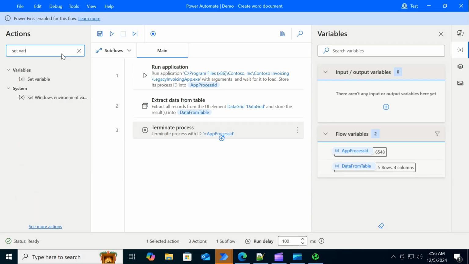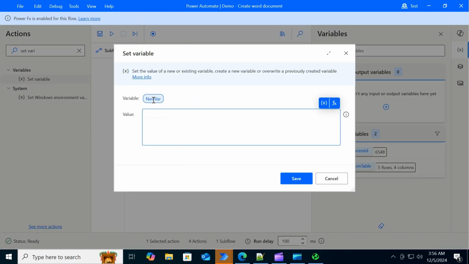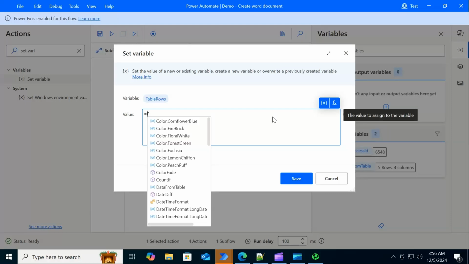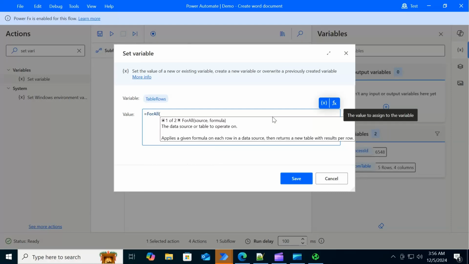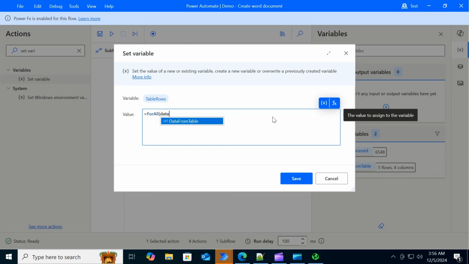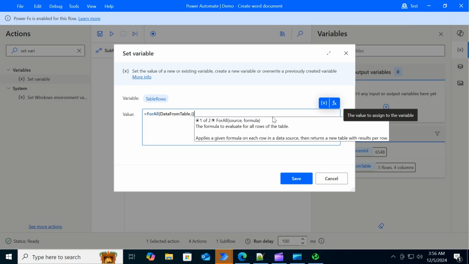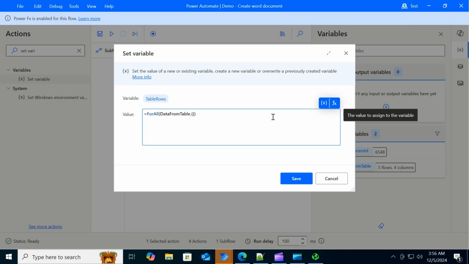After completing data extraction, next step is to transform data table to a list of custom object. For that, add set variable action. Name it as table rows. Type for all PowerFX function. The first parameter will be the data table variable. In second parameter, we will create a custom object.